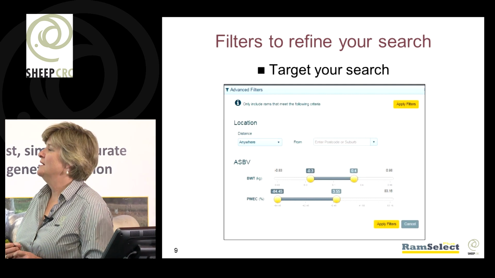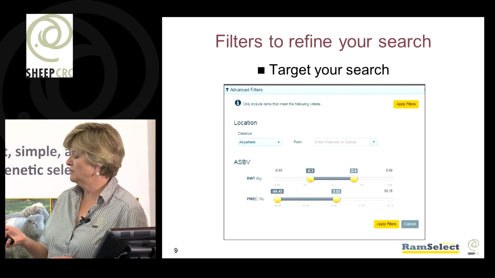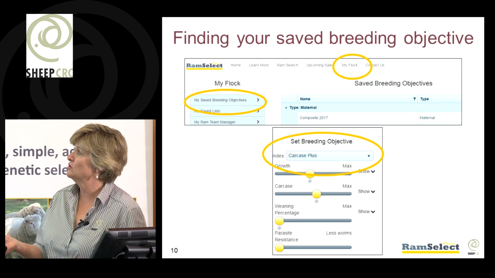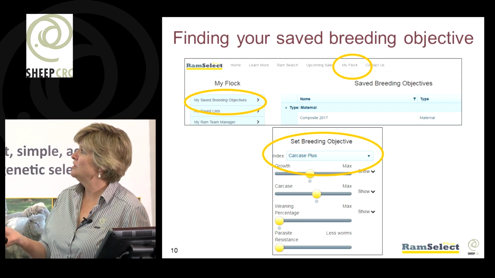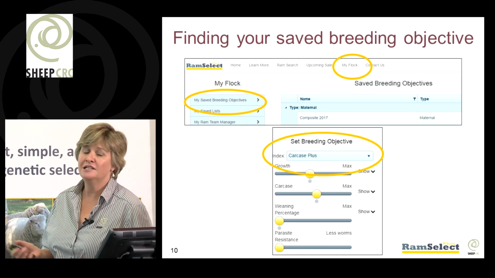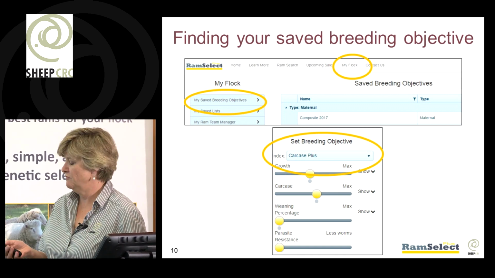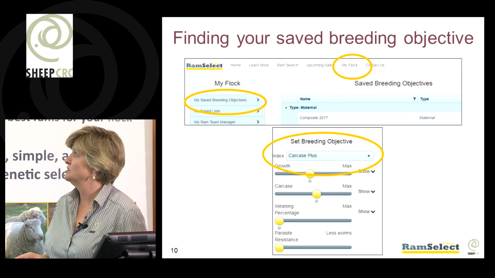Having saved your search list, you can always find it again under the My Flock section of the website, and just looking under My Saved List, and you can reopen any of these searches at a later date and see what the rams were and how they were ranked for your breeding objective.